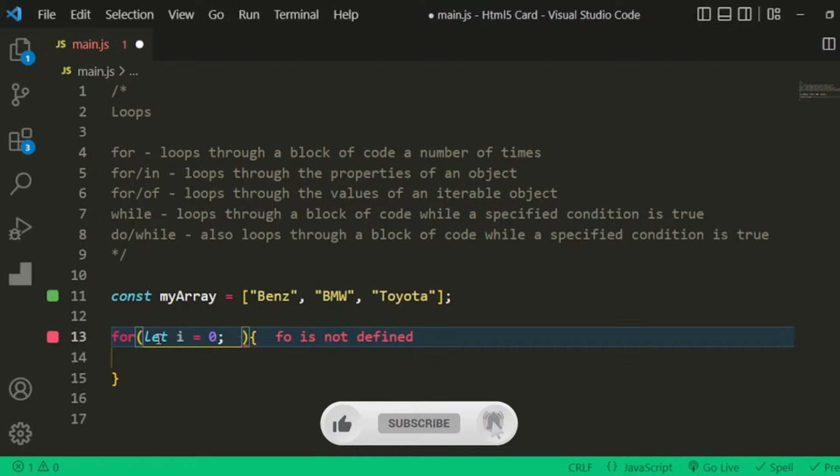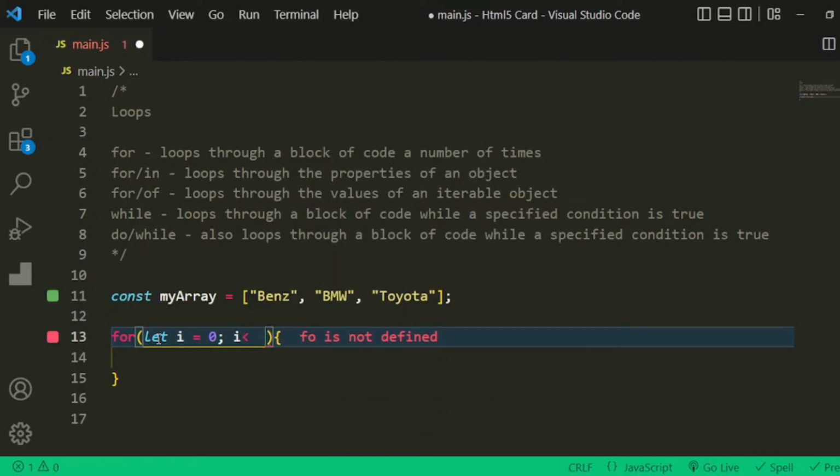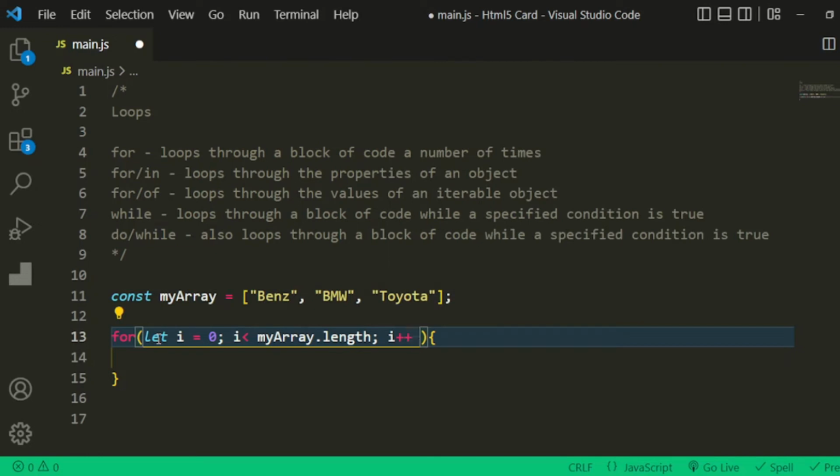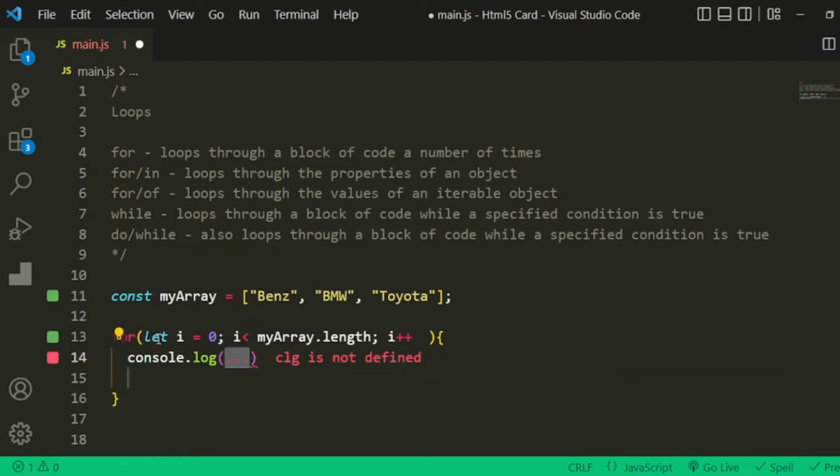Then we say: while i is less than my array dot length, which will be 3, right? So if 0 is less than 3, then once it closes, we want to add something to i, which is i plus plus, or add 1 to i. Remember? Then we go inside our block. Inside this block we want to write the statement we want, which is a simple console log.